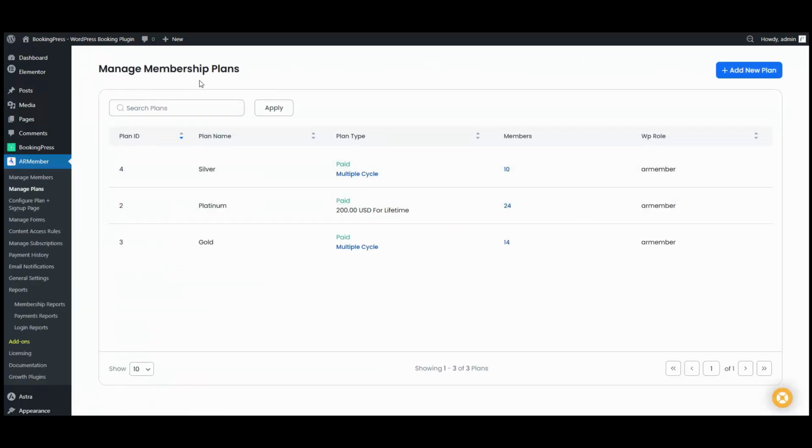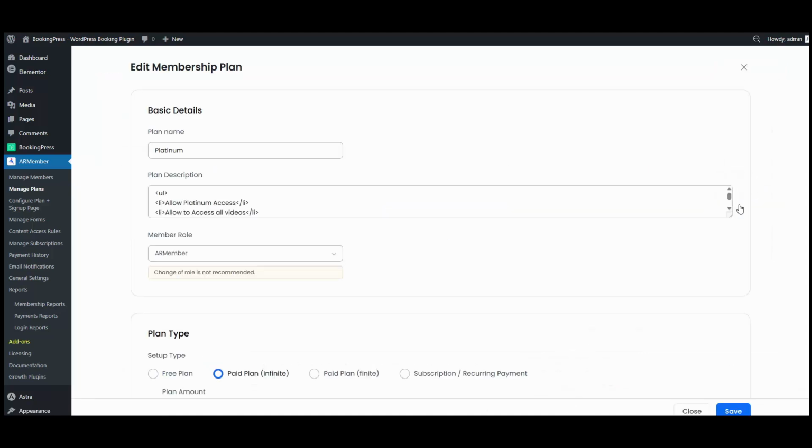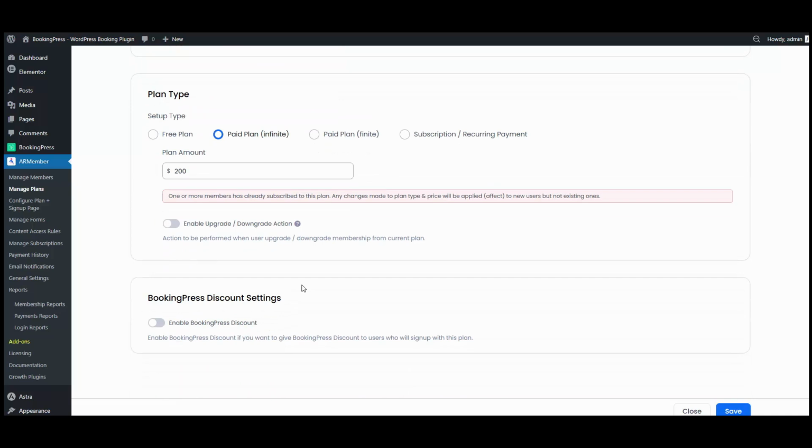This is the Manage Membership Plans page. Here, you can see the plan list. You can also add a new plan or edit an existing plan. This is the Platinum Plan page. Scroll down to the bottom.